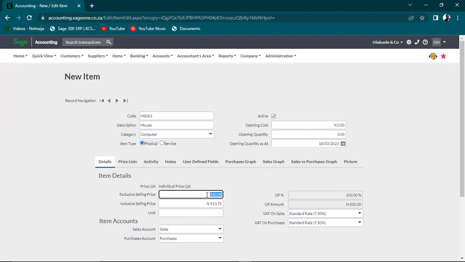Is it a remote mouse? Is it a wireless mouse? A wireless mouse. Let's do wireless mouse. That's about 3,000 naira, depending on the kind of mouse. You can buy it for 8,000 naira if you think you have the money.